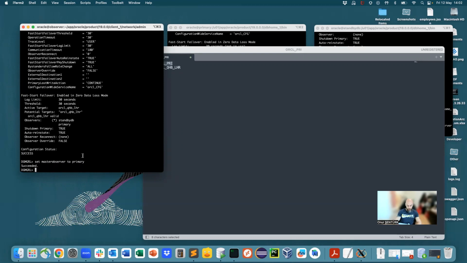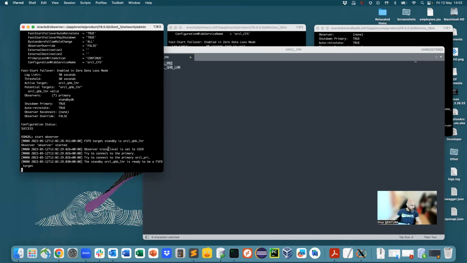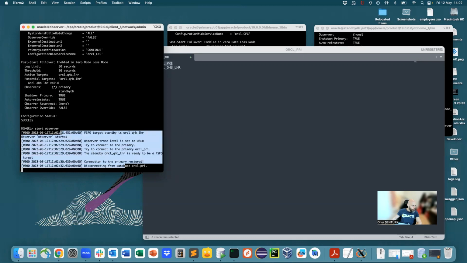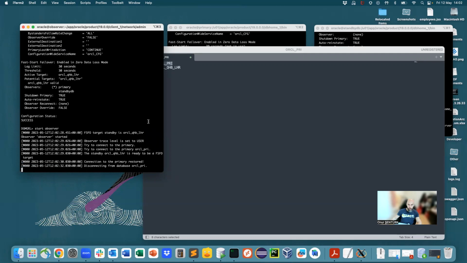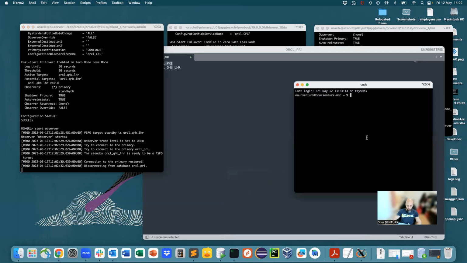Then we'll do show configuration verbose. As you can see, primary is the observer now. And here we'll do start observer on this side. So as you can see, now the observer on the third site is also running.